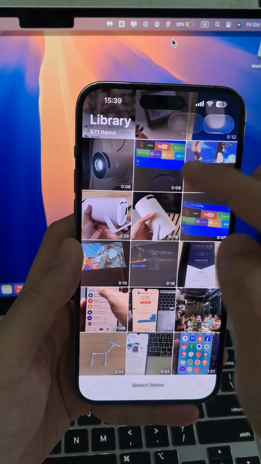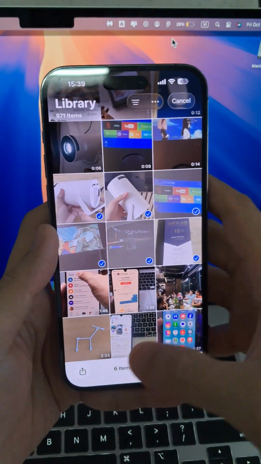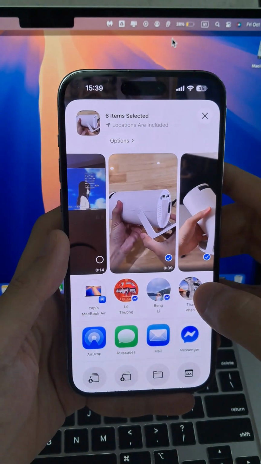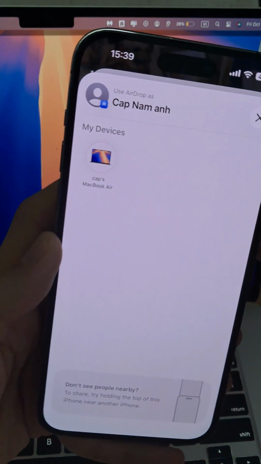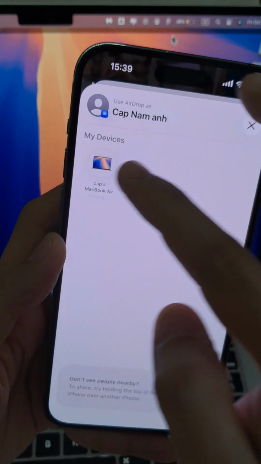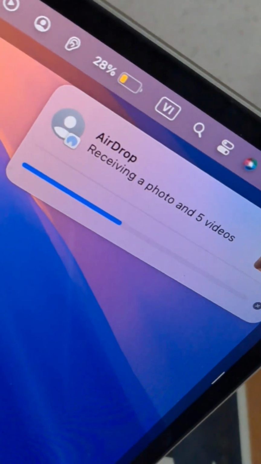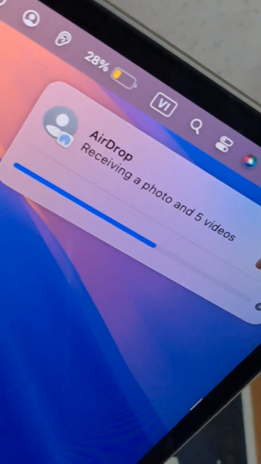Still using AirDrop to send hundreds of photos from your iPhone to your Mac? That's fine for a few pics, but when it's a lot, it gets slow, buggy, and super annoying. Here's a faster, cleaner way to move all your photos.